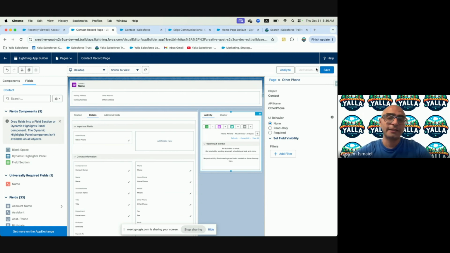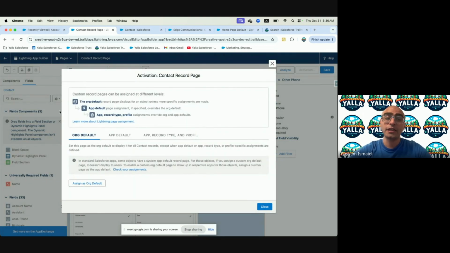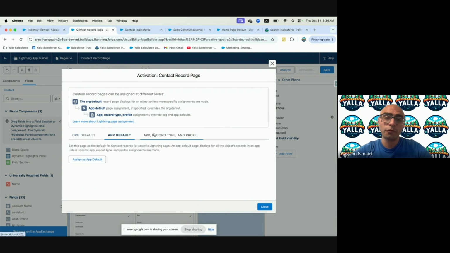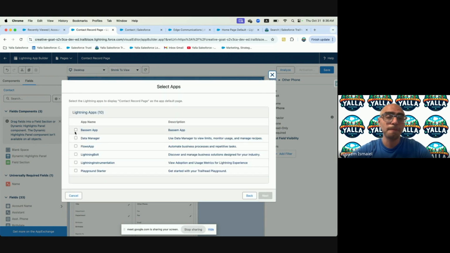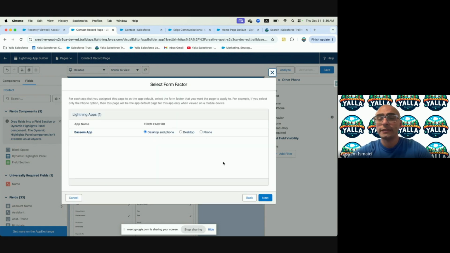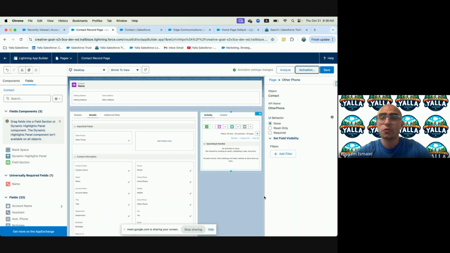Save, activate, same experience. Is it an org default, or an app default, or app, record type and profile? We had a sneak peek as well about record type and how it impacted different experiences based on the record type. But we'll go simple for now, and we'll say assign it to Bassem. And I will hit next, and I will hit next, and we'll go for save, and we are good.